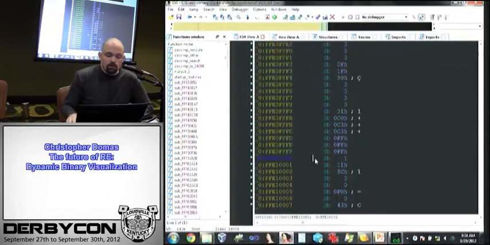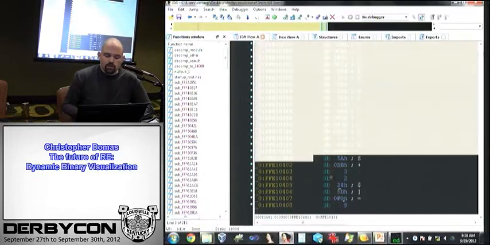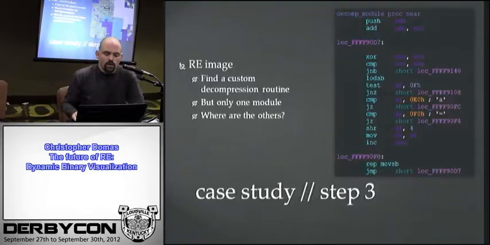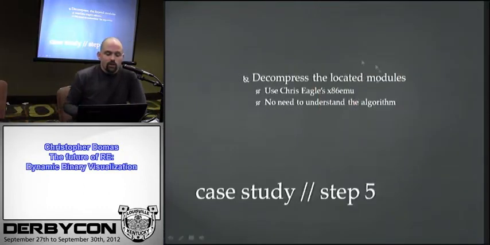So now that I know where the modules begin, I can pop these out, and I use a plugin for IDA. If you're familiar with IDA, you should know about a guy named Chris Eagle who wrote a plugin called x86emu, which allows you to emulate x86 code. So using this, you can actually emulate that decompression routine and give it the modules that you found in order to decompress these modules without ever having to understand the algorithm. So that's a really neat ability.